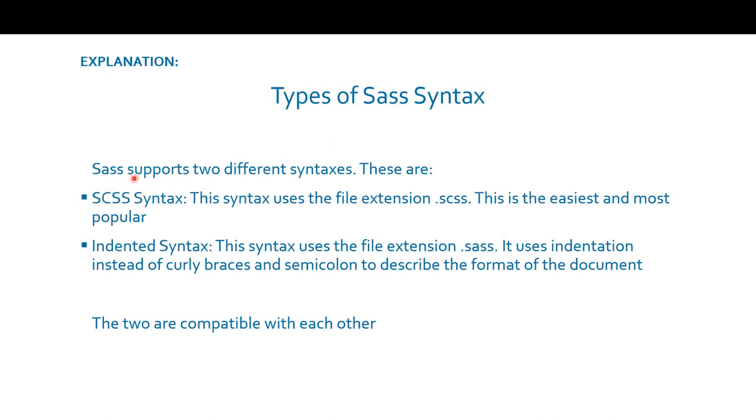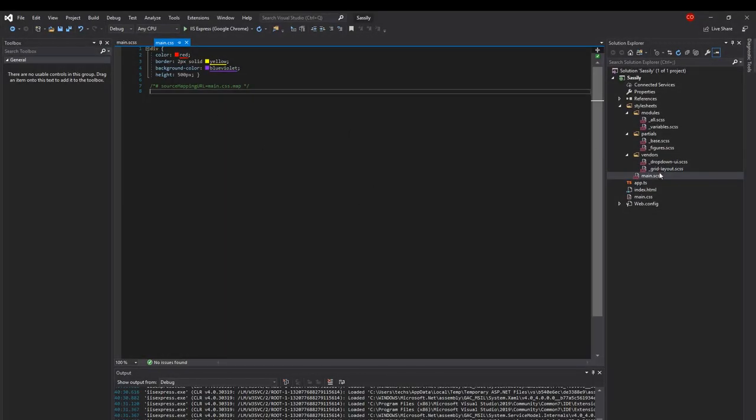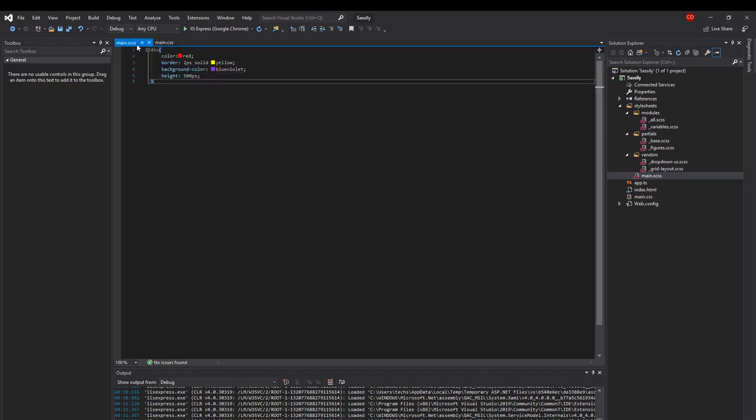So we look at the types of Sass syntax. As I said, Sass supports two different syntaxes. The first one is the SCSS syntax. This syntax uses the file extension .scss. This is the easiest and the most popular. Look at it here. That is the one I've been using. You see the extension here is SCSS.